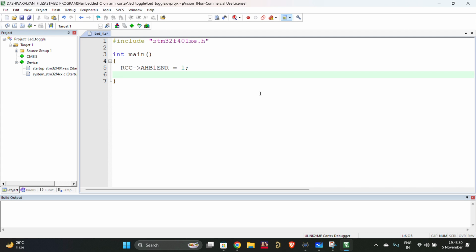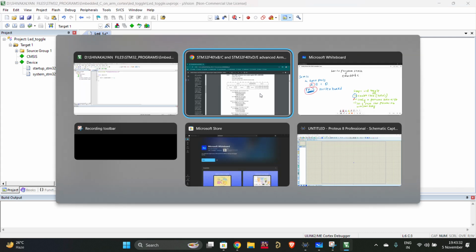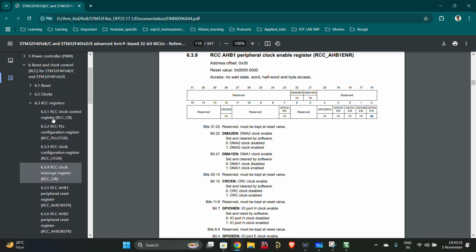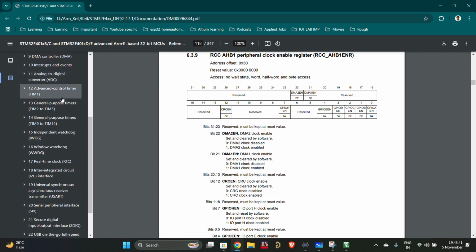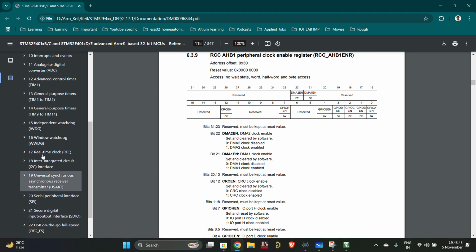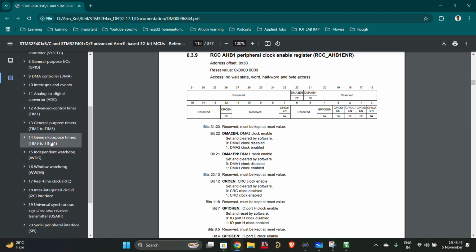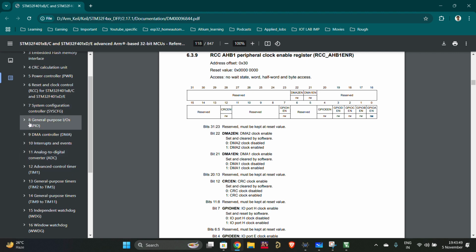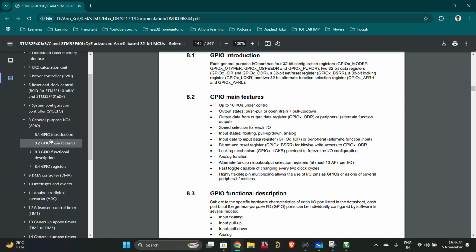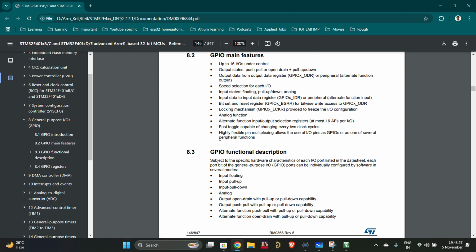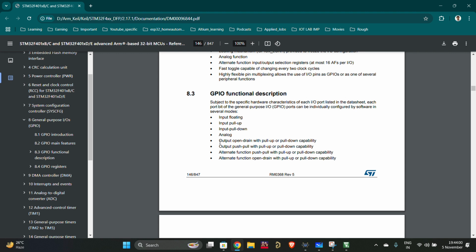Once you are done with enabling the clock, the next thing left is to configure the GPIOs. In order to configure GPIOs, you go back to the reference manual and check the GPIO section. There is something called general purpose IOs. If you are interested, you can go through the GPIO introduction and main features. This will give you a good introduction about how to configure registers and what happens if you configure particular registers in a particular way. It is clearly written here.